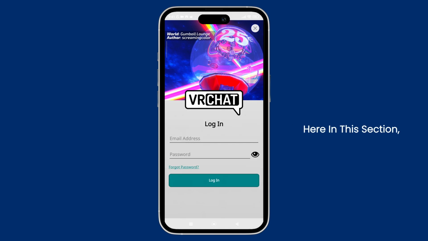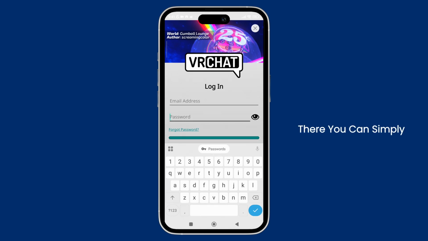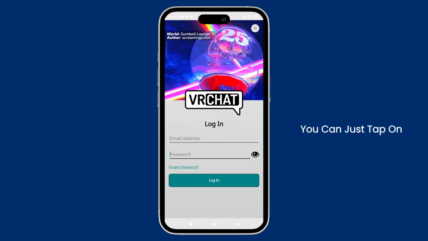And now here in this section, you simply have to enter your username or email in the first box. And now once you're done with that, you can just tap on the password section and there you can simply enter your password. And now here once you're done with it, you can just tap on the login button.